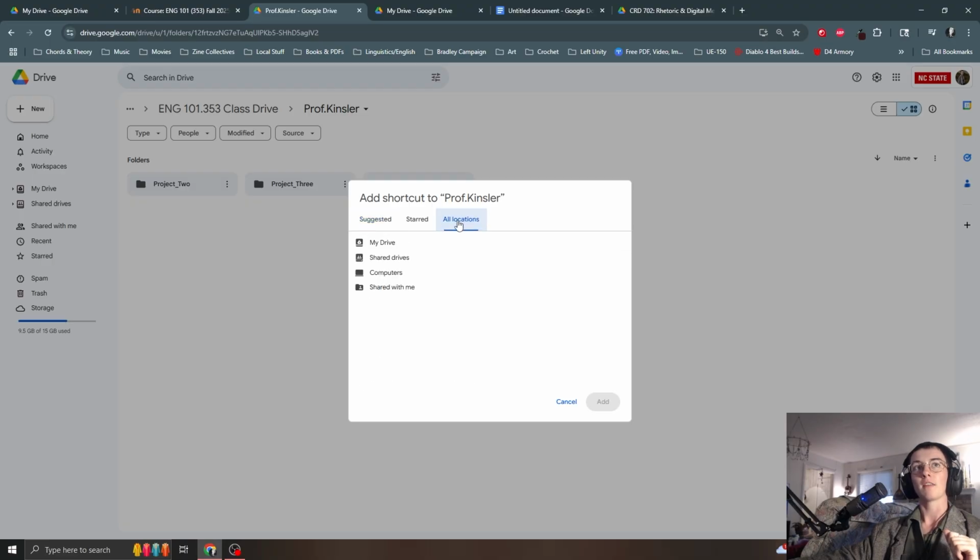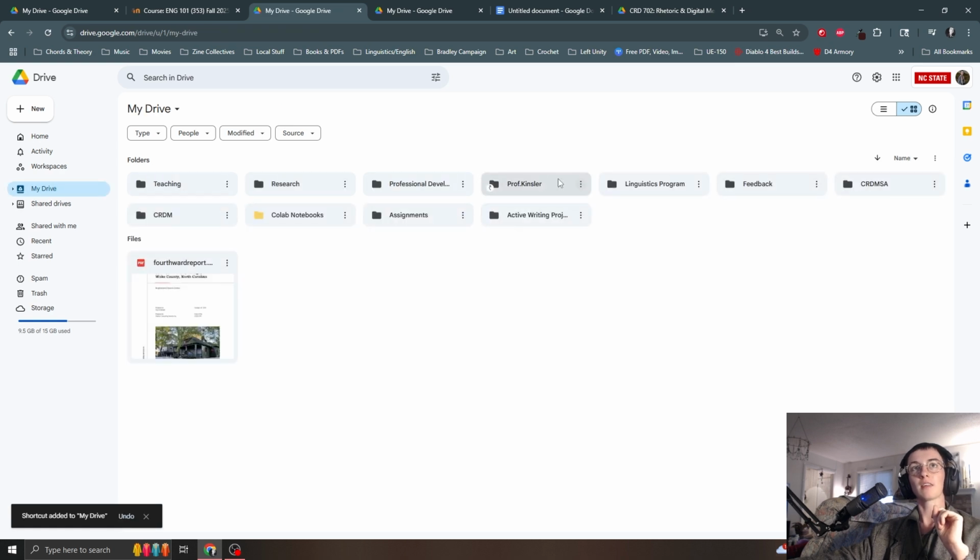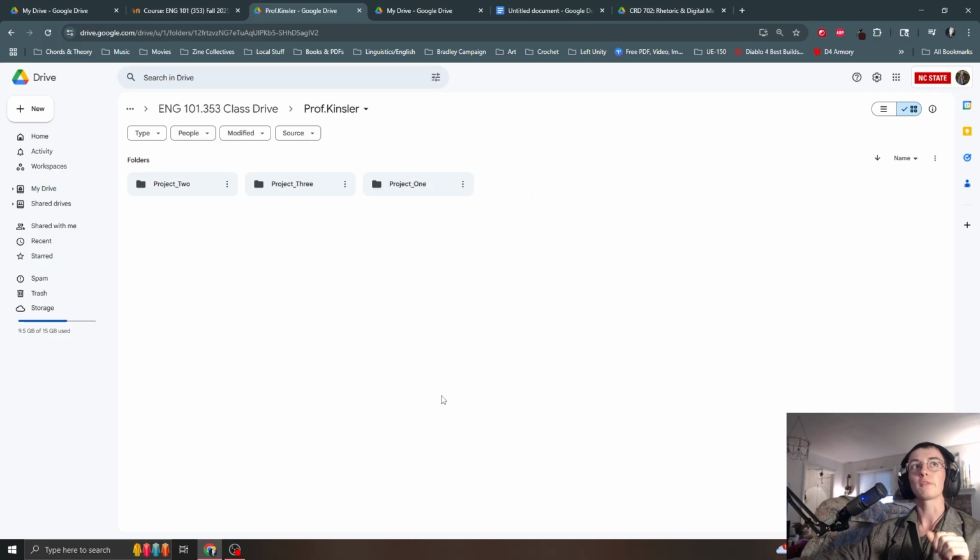So if I say, okay, I want to add a shortcut for this folder to my drive's homepage, now when I click it, I can see that it's there. And so if I were to create another English 101 folder just for me, I could put the class folder inside of that. So those are a couple of different ways to organize it based on what's going to work for you.